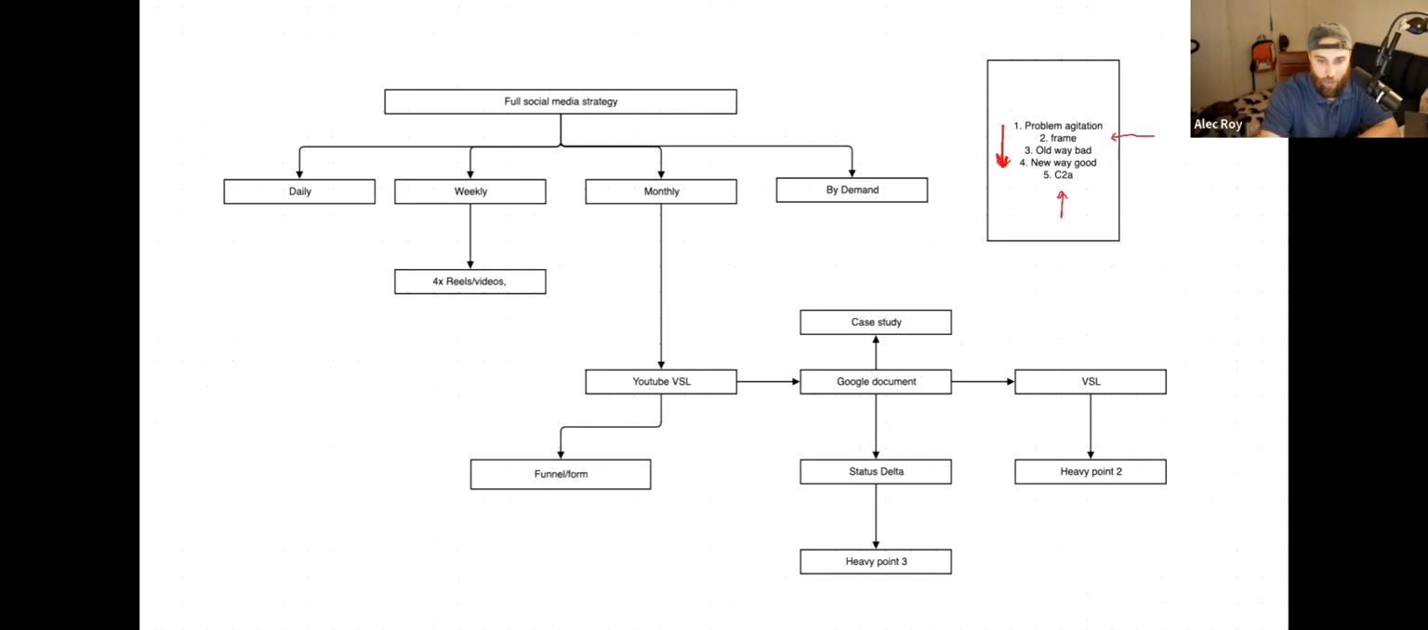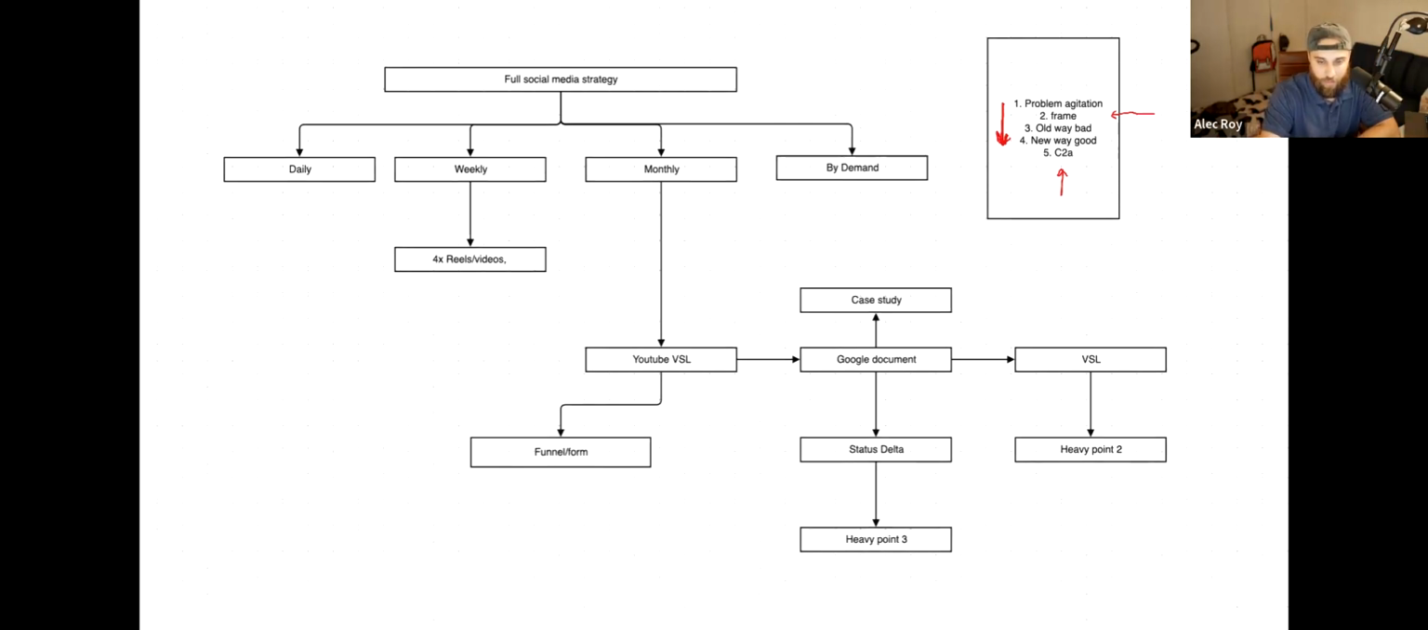So when we look at this structure down here, the VSL is heavy on point 3. Basically, with the VSL you're focusing on old way bad, old way bad, old way bad, new way good. Here's a little preview of it: work with me to get the new way.